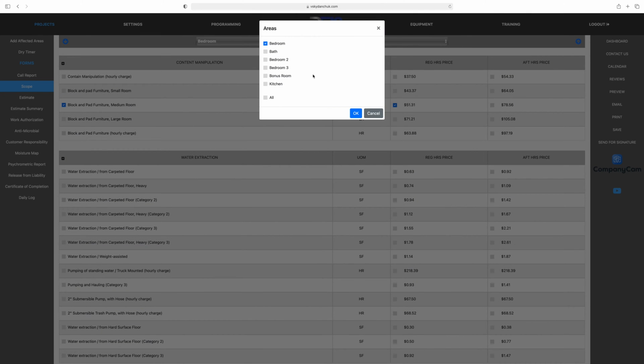This is a great drop-down tool here. You could fill out every line item in the bedroom only, one at a time, and pick what you want. I want this, I want that, I want this, and just work it from one area only. But we made this shortcut. It's fantastic. So let's say block and pad furniture, medium room.